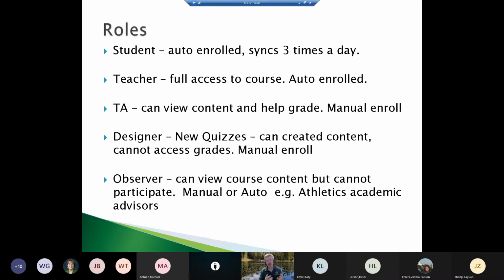You're put in as a teacher, you have full access to the course, you can grade, you can add content, you can add other people to the course, such as TAs and designers and so forth. Let's take a look at TA. If you were to put somebody in your course, you would have to manually enroll them with either their CSU email address or the CSU EID, their e-name. And a TA can see the content in your course, and they can go into the gradebook and help grade. But they cannot add content.